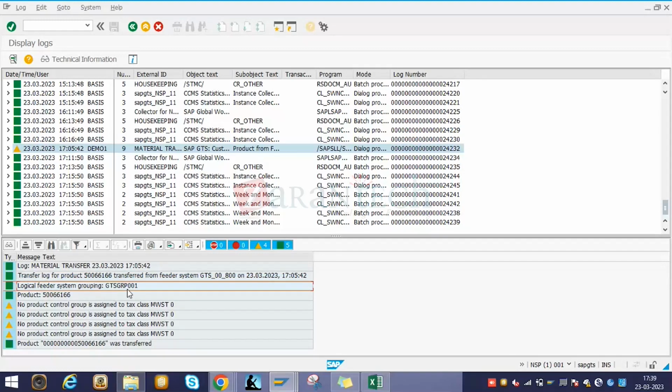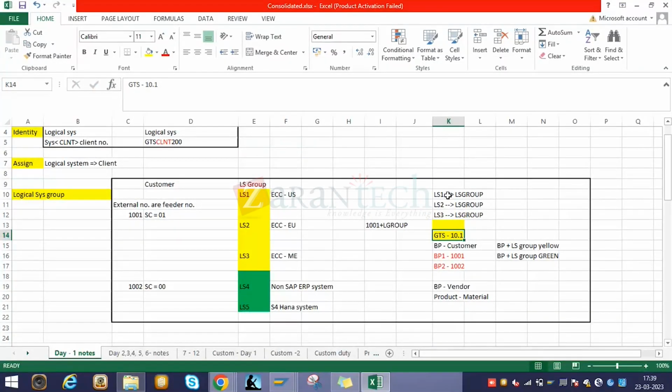This assignment is in SPRO configuration. In GTS SPRO configuration, we have this assignment of the logical system to which logical system group. So in short, this assignment that I'm highlighting is available in the GTS SPRO configuration. All right, got it? Let me know if you have any doubt understanding this, then I'll take you to the SPRO configuration.